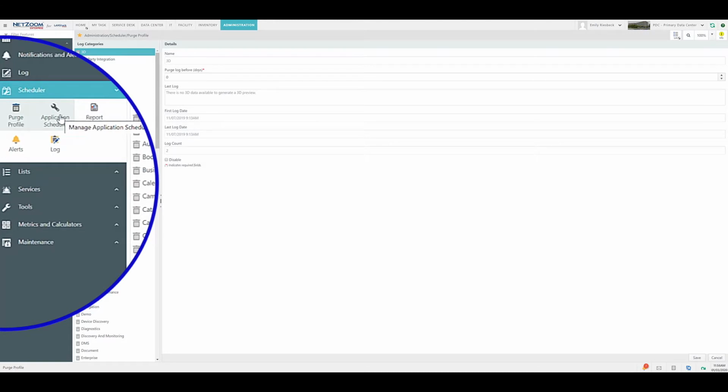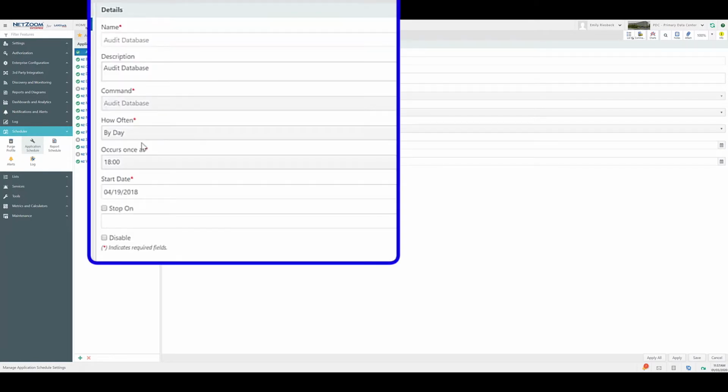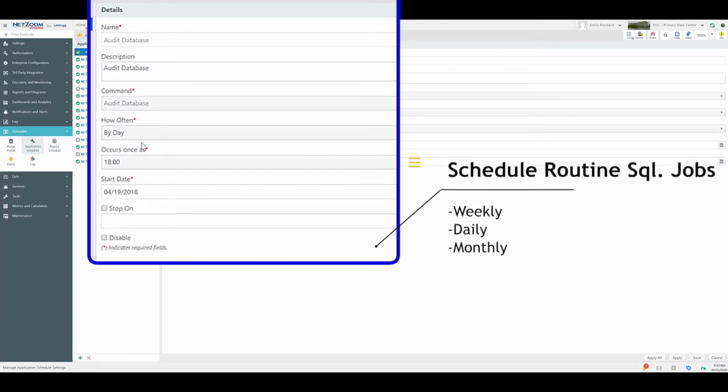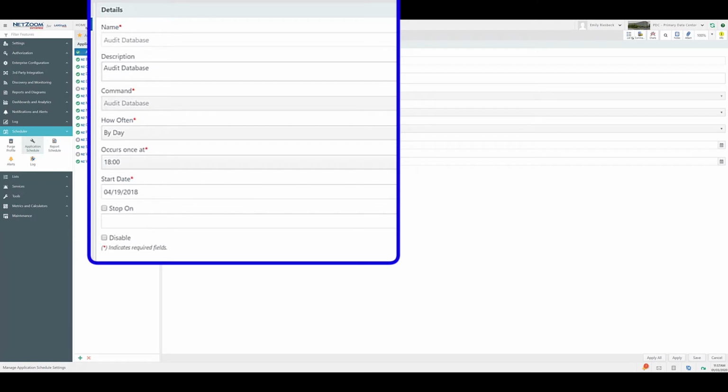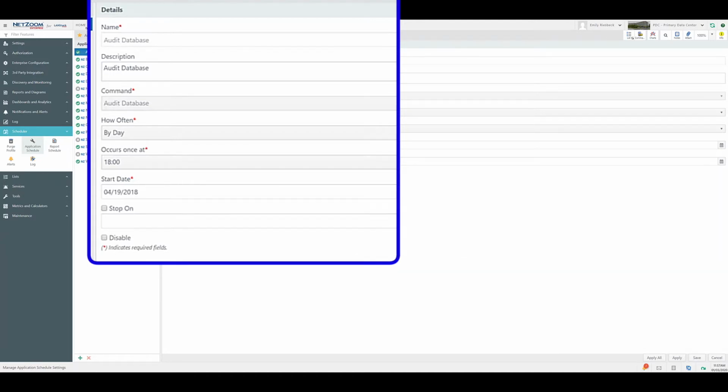In the Scheduler tab, we'll start with the Application Schedule feature. The Application Schedule feature allows users to schedule routine SQL jobs to run at specified times, such as weekly, daily, or monthly. As you can see, NetZoom comes pre-populated with many scheduled jobs found here in the Application Schedules pane. Be aware, to edit or schedule new jobs, we will need to have the admin credentials for the SQL server, as these jobs will run in the SQL database.